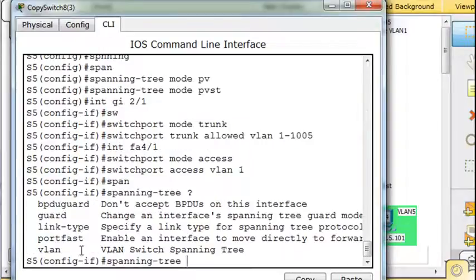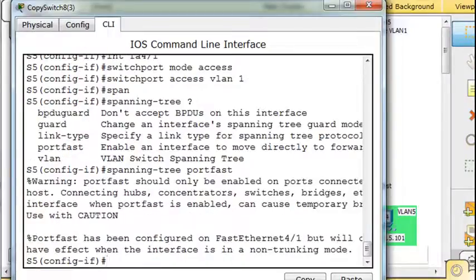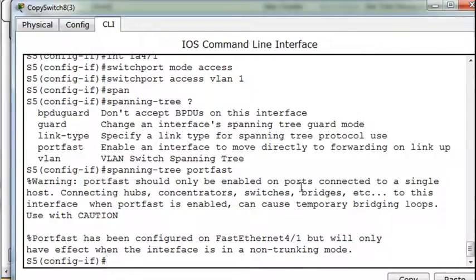And then we'll say spanning-tree, and then a question mark, and you'll see there's portfast. So we'll say portfast and hit enter, and it gives us a message right off the bat that this should only be done if it's connected to a host and not to another switch or a hub or anything else like that. It could cause bridging loops, having it go directly into forwarding mode and not negotiating other modes, not listening to other switches that might want to, like STP, shut down the port by blocking it. PortFast has been configured. Okay, that's done.